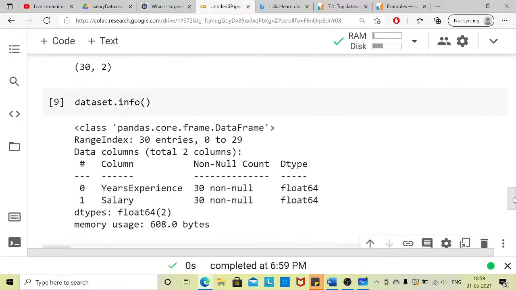So you can see here we have two columns, years of experience and salary, and non-null. There is no null value. Data type is float64. Okay, and index range is 30 entries, 0 to 29. All these things are about our data set. Nothing new. We have a file, and inside that file we have only 30 records.